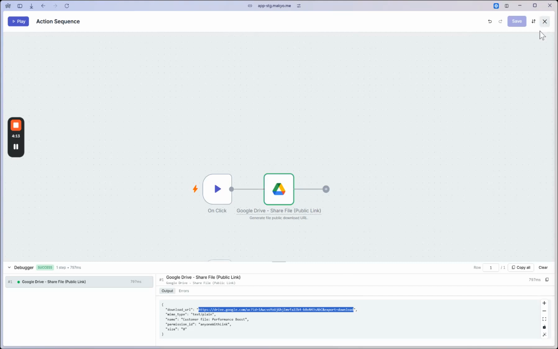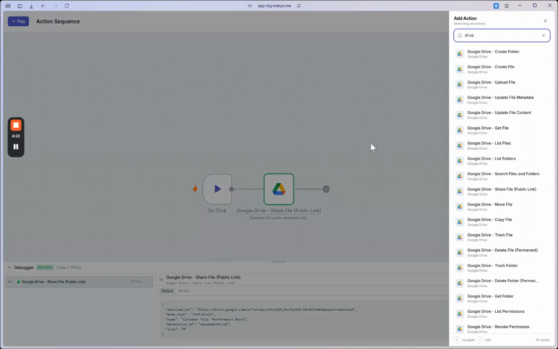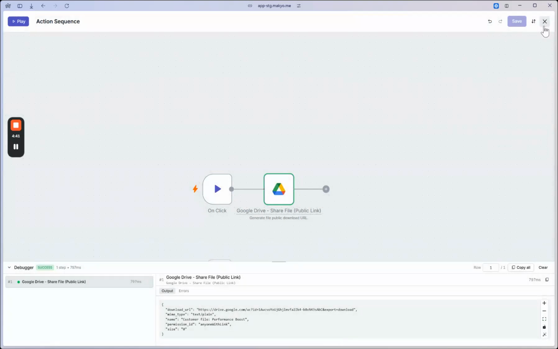All right, so we went through three different patterns that you can use with Google Drive. Of course, there are many more. They are typically about creating files, uploading files, listing files. You can move them as well, share the files, and you can delete files and handle permissions. So this is what you can do with Google Drive in your Makyo automations.